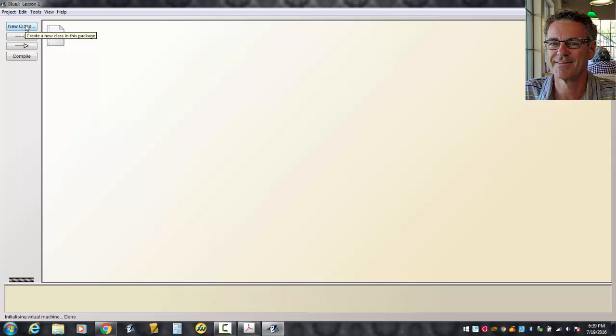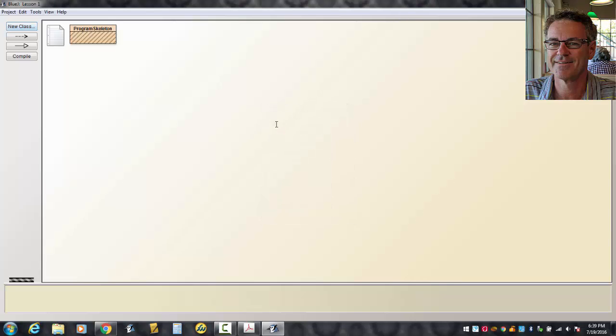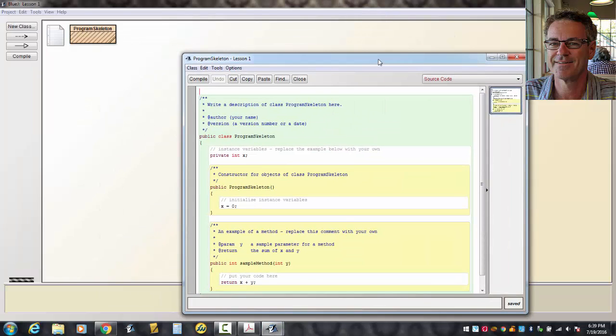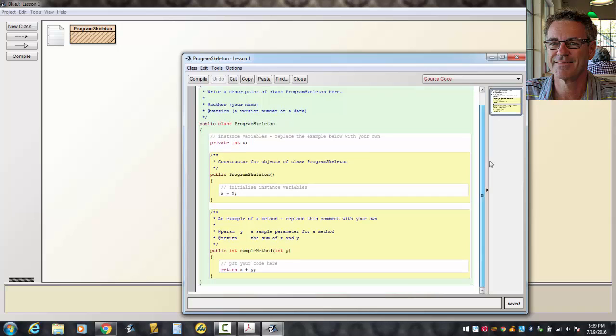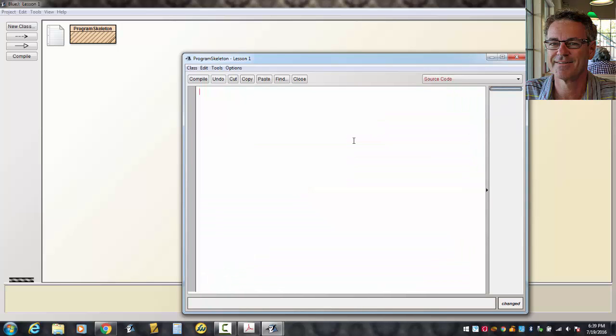Our programs are called classes in Java, and so we'll give it, how about a name like Program Skeleton, and that'll be our first class. Okay, and then I'll double click the file. It gives us a bunch of code here that is totally unnecessary. There's just about nothing here we would use. Maybe one line or a couple braces. There's not much there we would use, so it's just easiest to delete that.